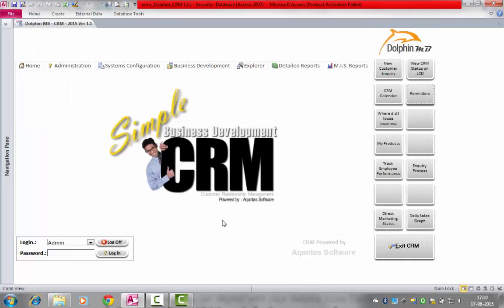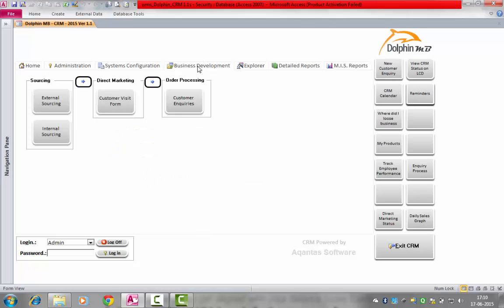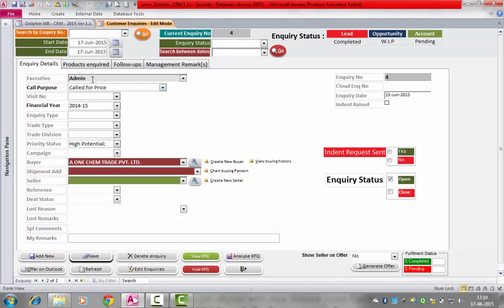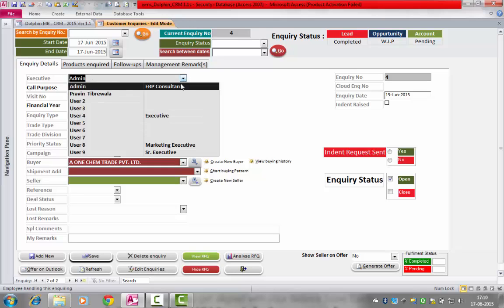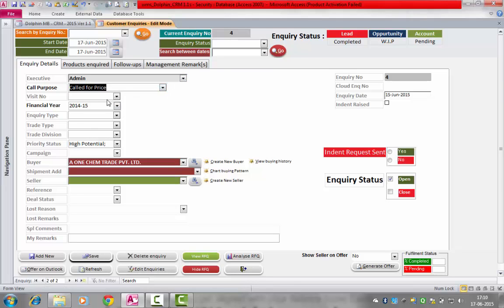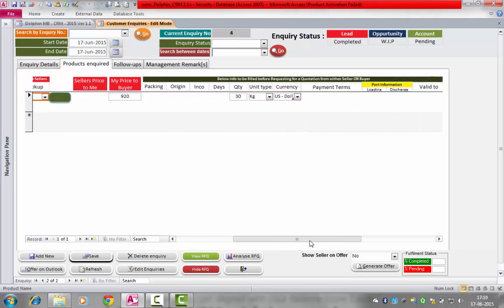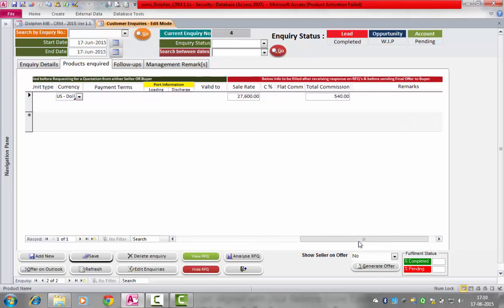Let me close and create a reminder. See how automatically it gets created. Business development, customer inquiries, and I add a record. This is a creator admin called for price, financial year, inbound, imports, trade division, or top. This is the buyer who's asking for an offer. Now I have got some demo offer details which are being put out here.